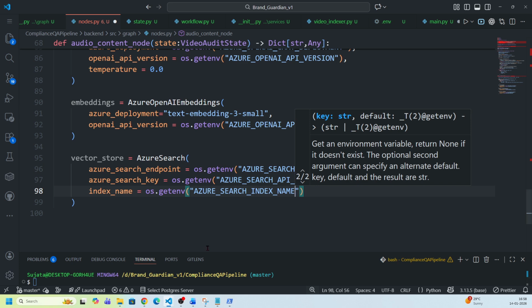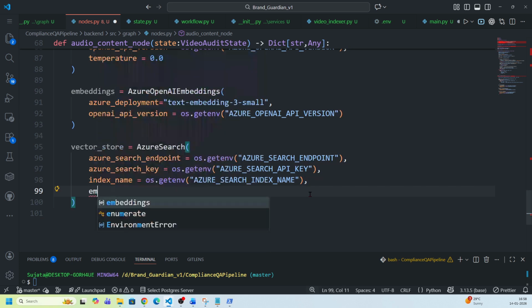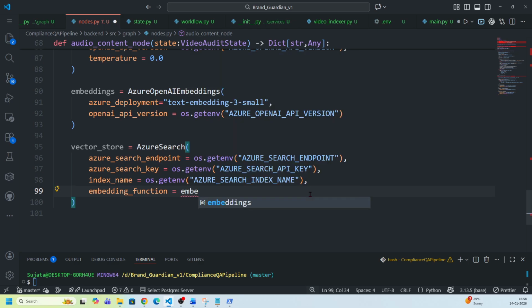After this I'll also pass the embedding function. Here I'll say embeddings.embed query, which means that whatever input the user gives as a prompt, we want that prompt also to be embedded, and that is what it will do.